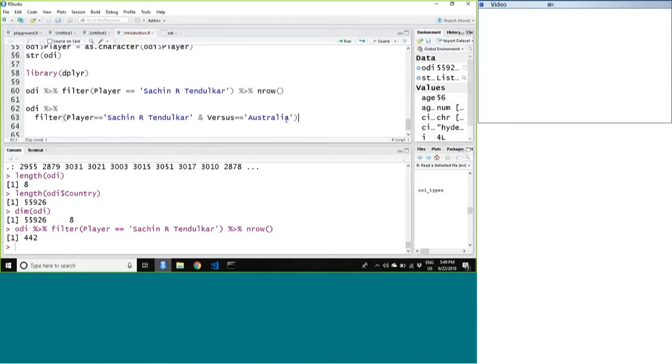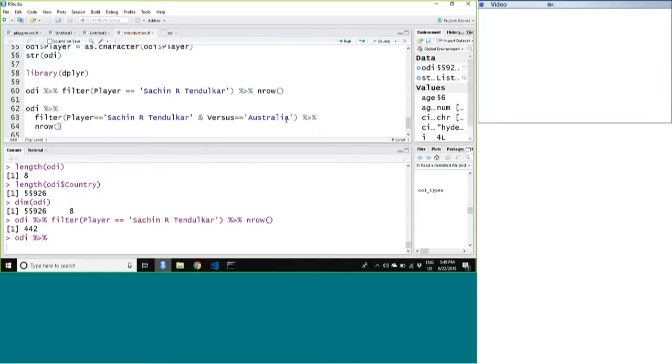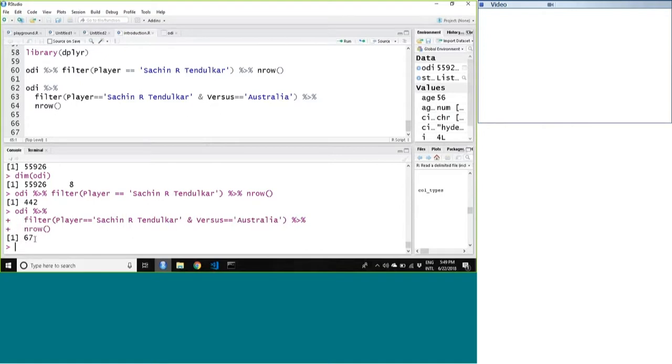So versus equal to Australia, and then you can say nrow. So now it says 67. So where player is Sachin as well as against Australia. So this is how you filter using multiple columns, or in a single column itself.